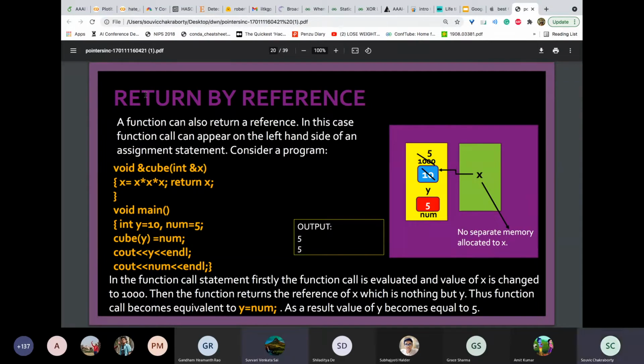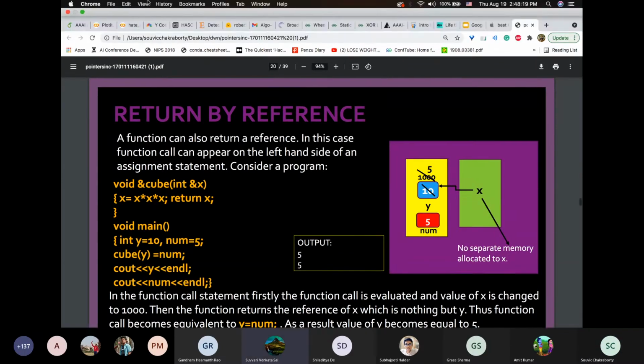Sir, if we are saying int ampersand x equal to y, if we declare it in the main function, what is x storing? It is not storing the address. Then what is it storing? Which one? Sir, can you go 2 slides before?